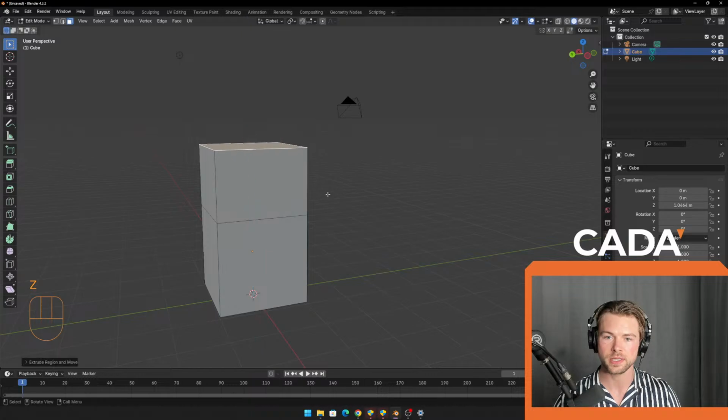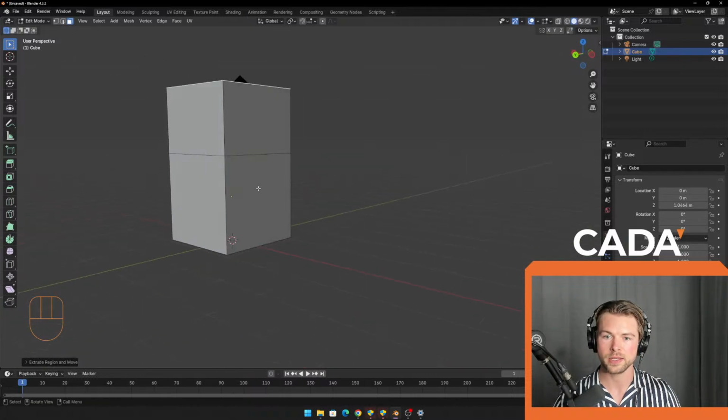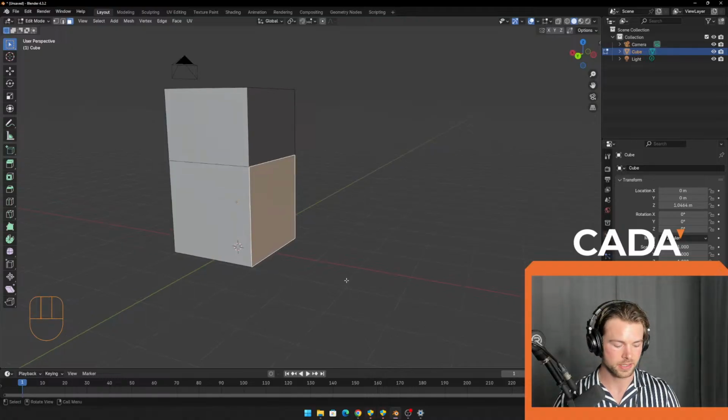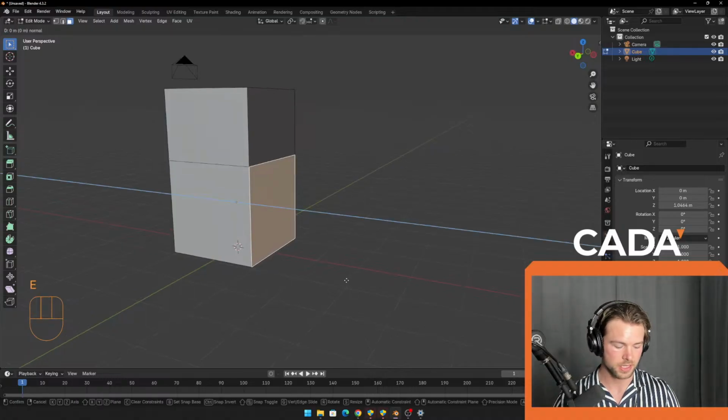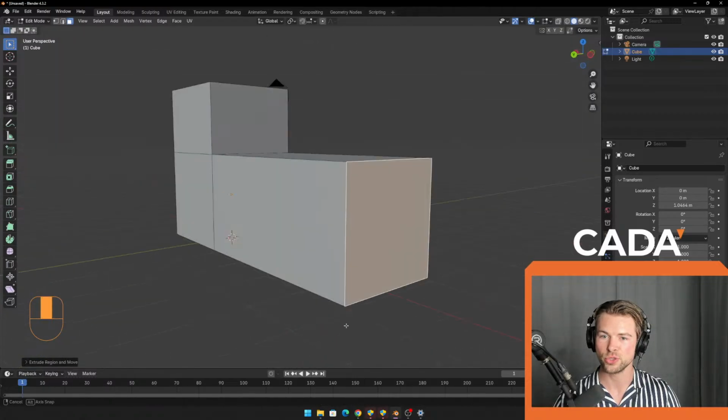Go back to set and move it here. And then I click this face. I click E to extrude, and I click X this time. And there we have a shoe.